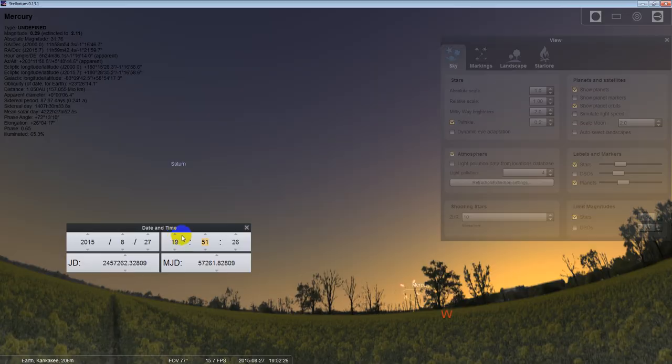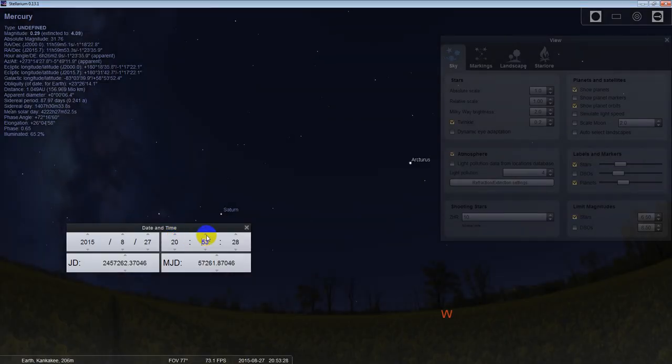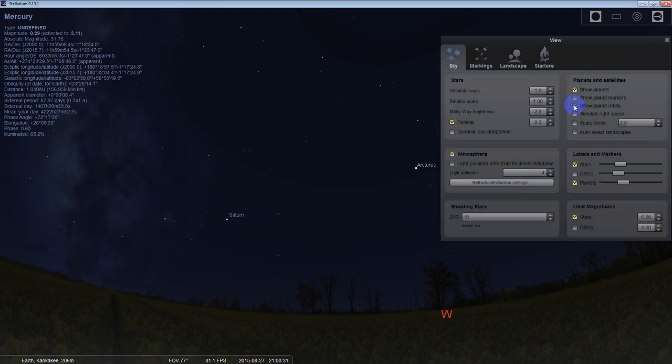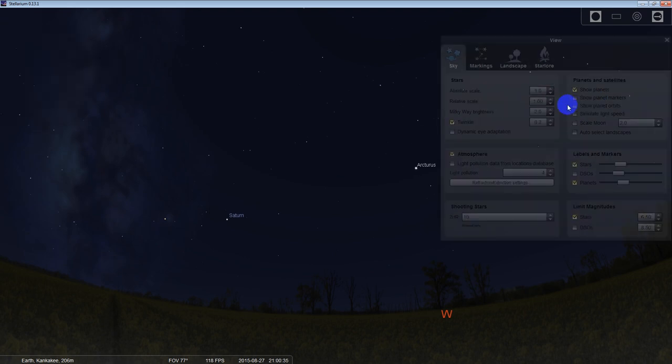Let's go ahead and zoom back into a later time frame, and we'll take off the planet's orbits. I honestly don't know what simulate light speed does. I've never actually used that function.